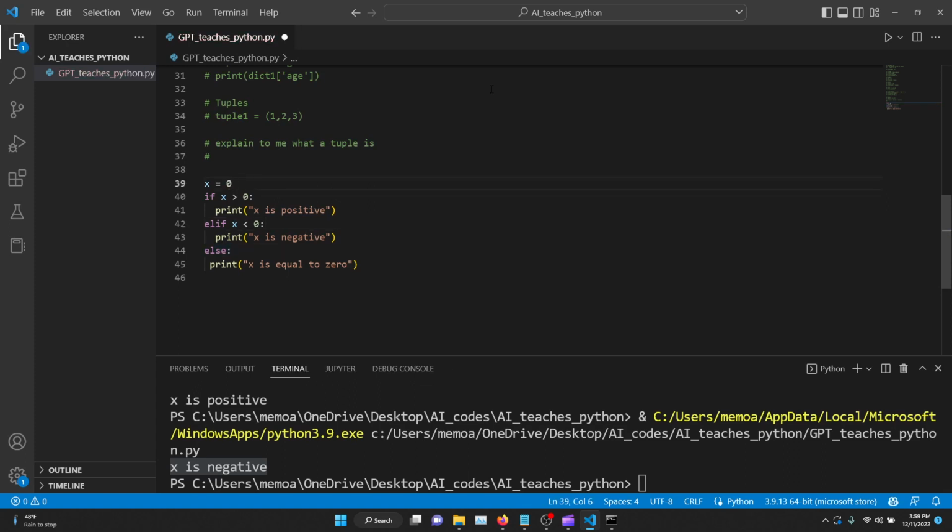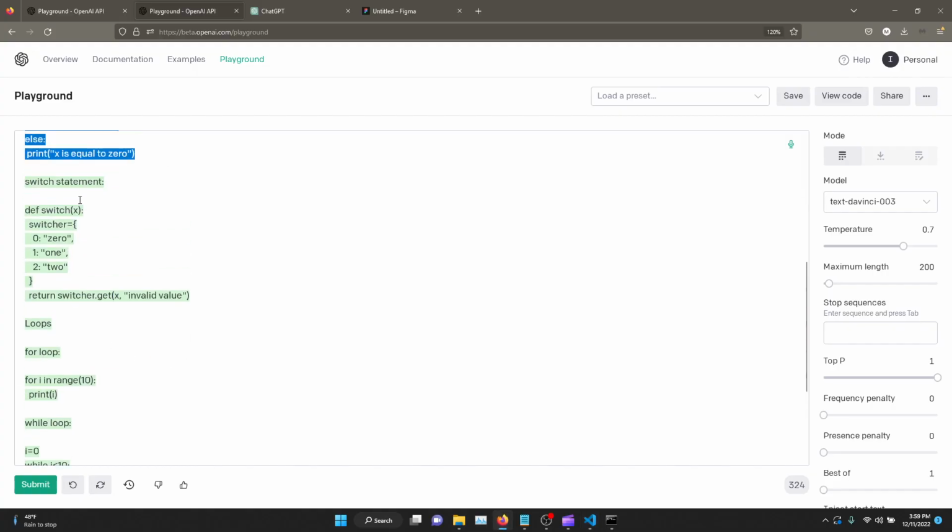But if we were to put 0 and run it, it says x is equal to 0, because it checks, is x bigger than 0? No. Else, is x less than 0? It's not. So then else if it checks, and then since neither of these conditions are fulfilled, then it goes and prints x is equal to 0, for example. So this is a cool example for conditional statements. So let's see. So switch statement.